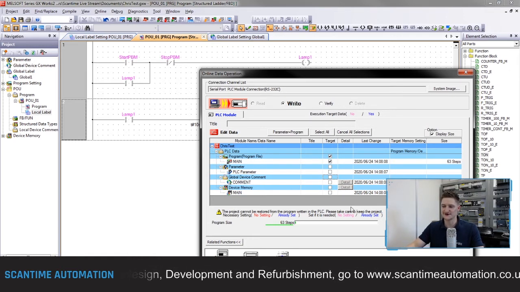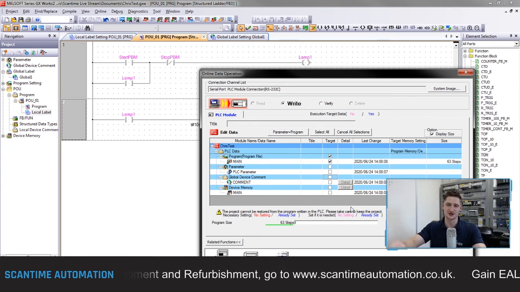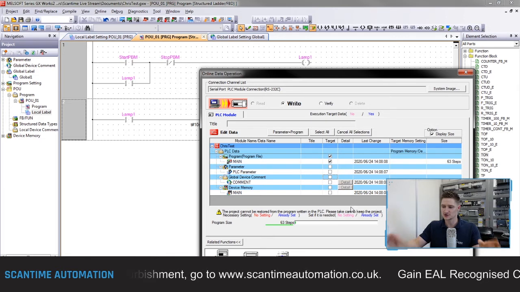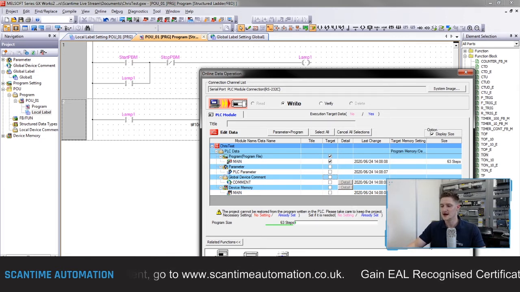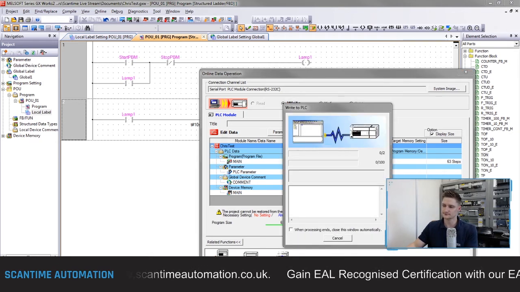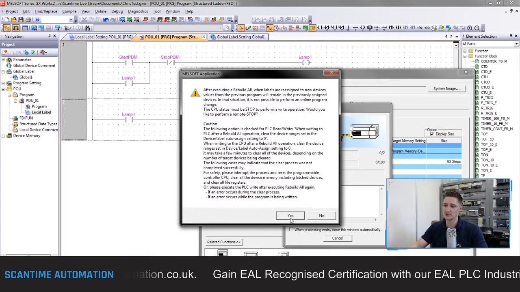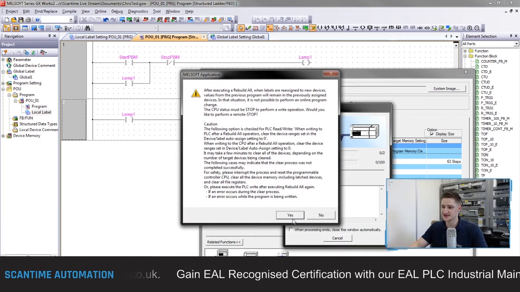And we're going to leave device memory unchecked as well, because again, this is just a blank project. Everything's going to be set to 0. There are no device memory settings that we've uploaded or anything like that, so we're just going to leave this unchecked too. Next, what we want to do is then select execute. It'll then say that the PLC is going to be switched to stop mode. Are you sure you want to do this? Say yes to that.